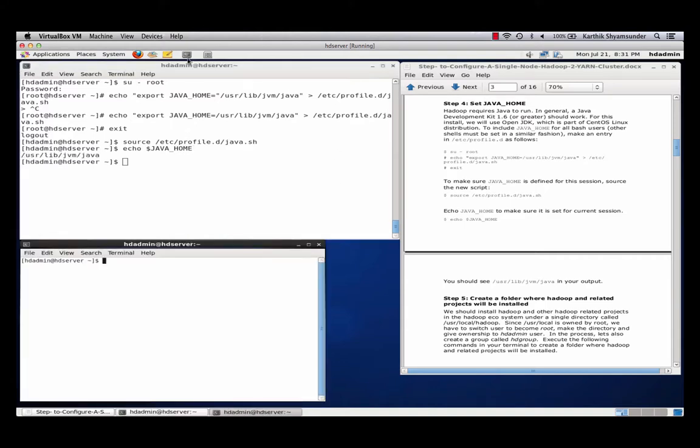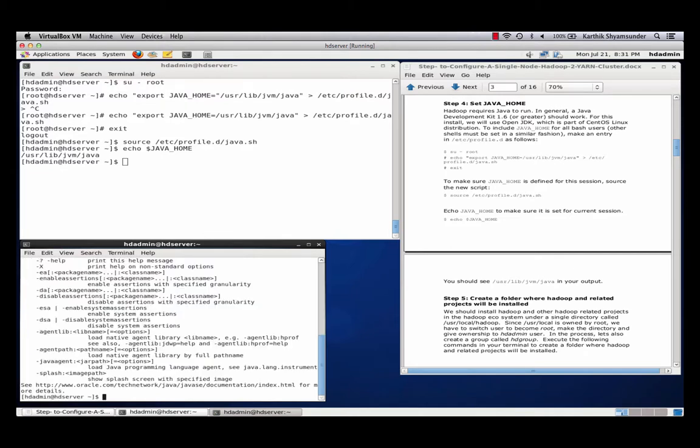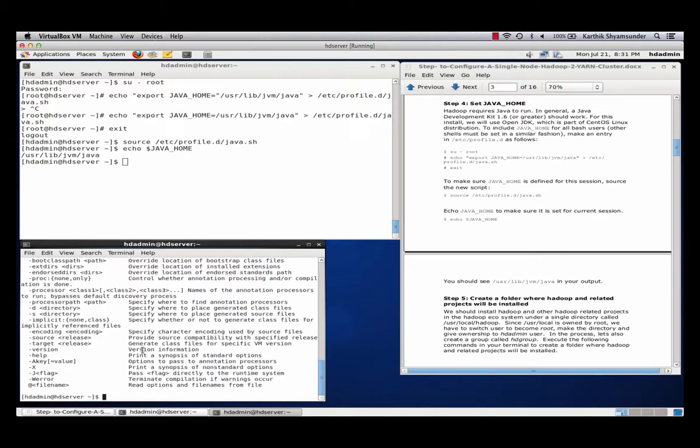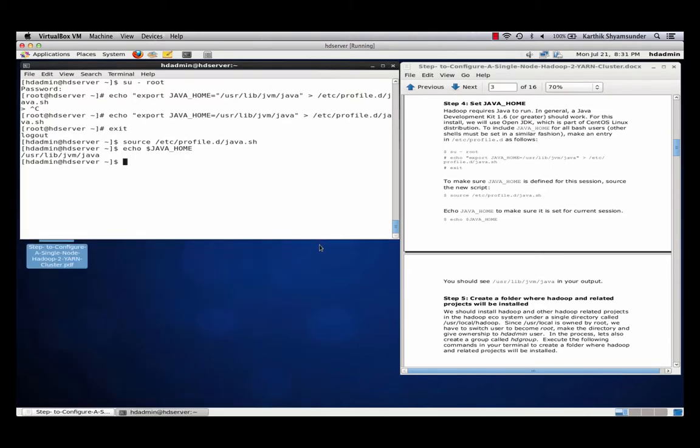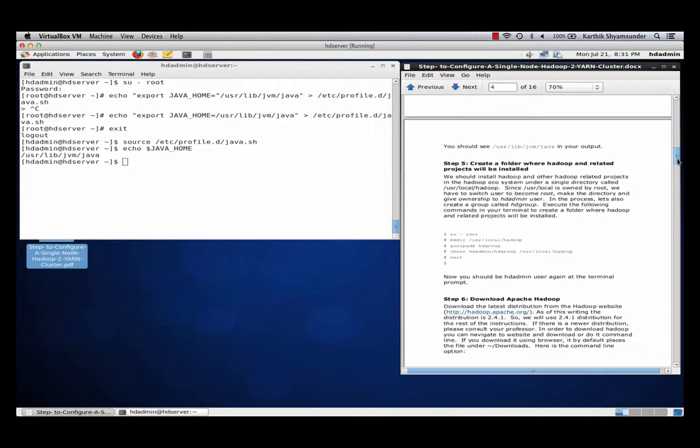If I launch a brand new terminal and I type in echo $JAVA_HOME, it should be set. Perfect. javac. All right, everything works. Good. Step 4 done. So we've set Java home. Let's move to step 5.